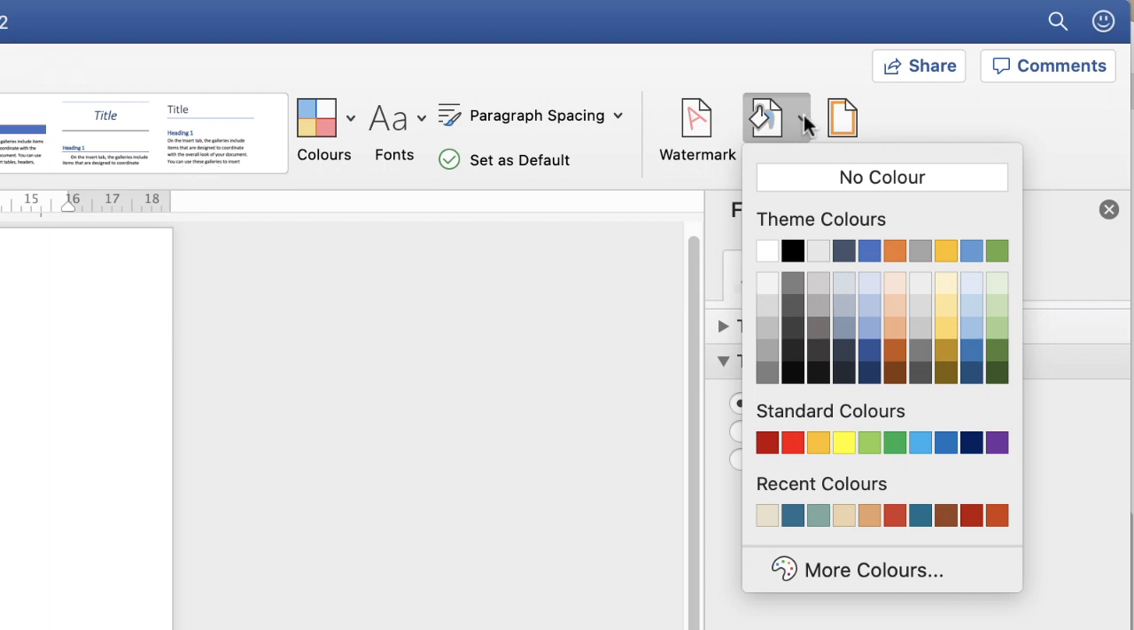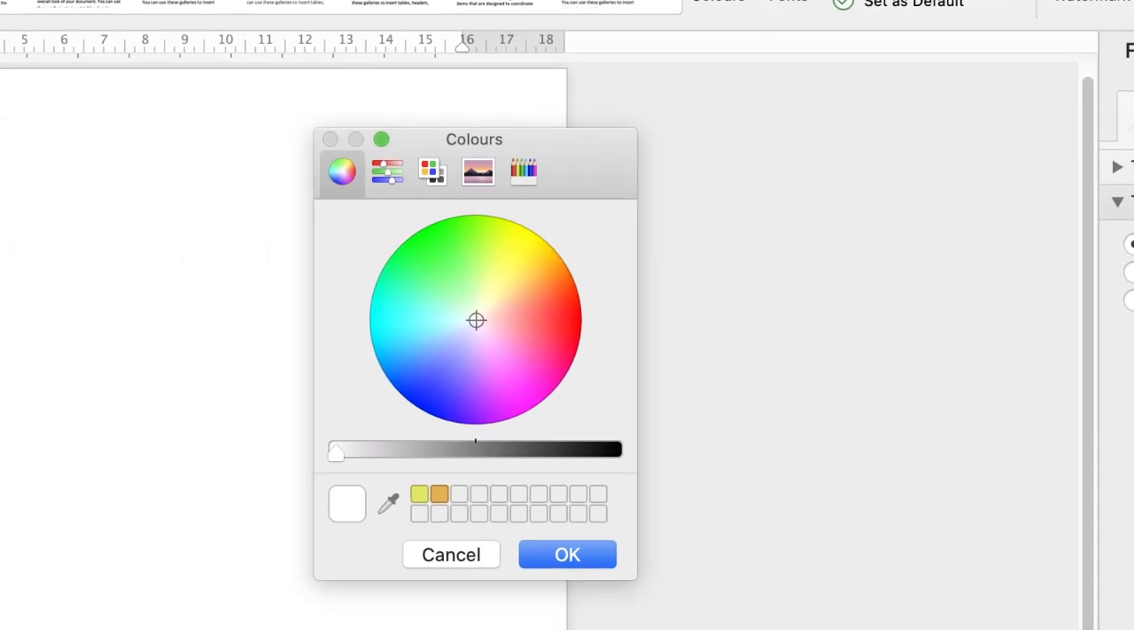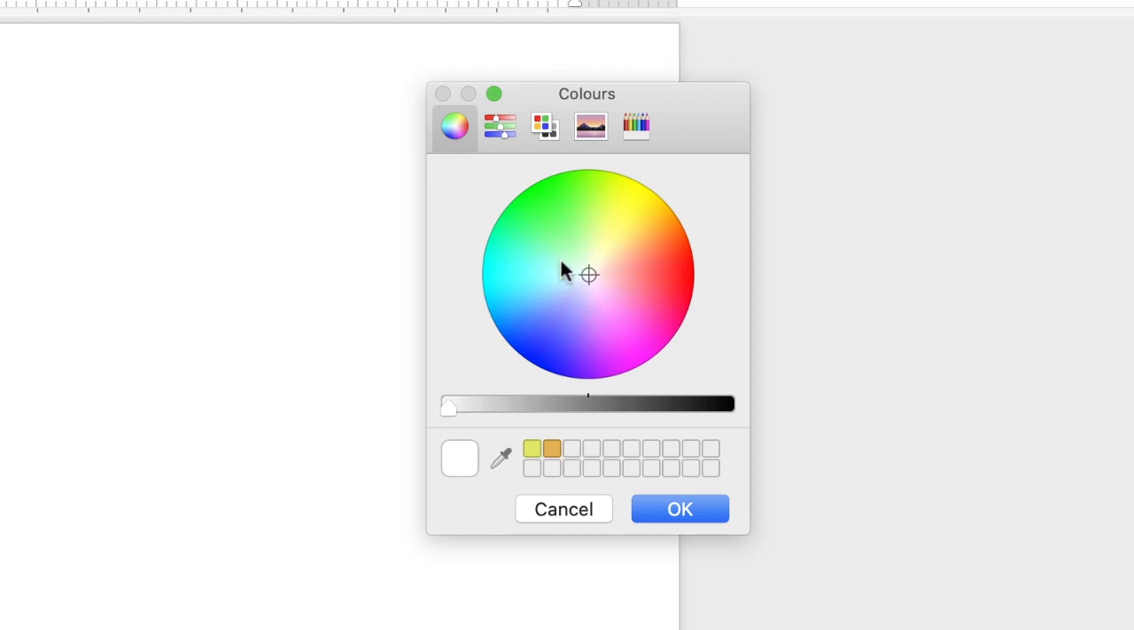Now just click on the drop down. You can choose from any colour here, but if your colour isn't in this swatch, then simply click down to more colours and your colour wheel will appear. Then just move this small icon to wherever you want it to be. So we're going to go for a slightly beige look and then just click OK.